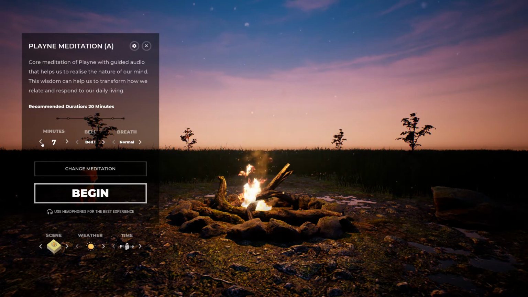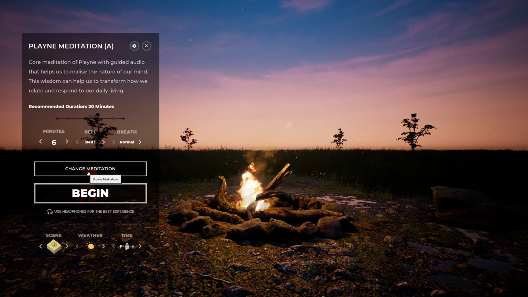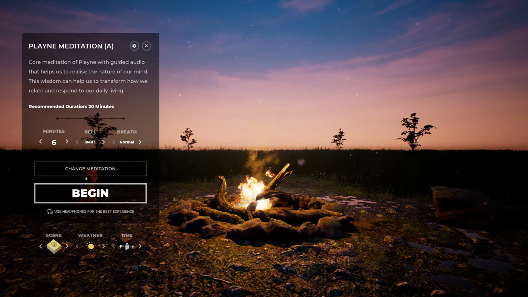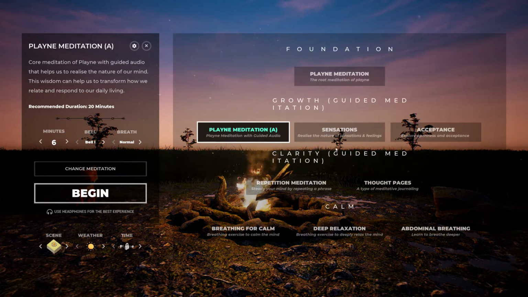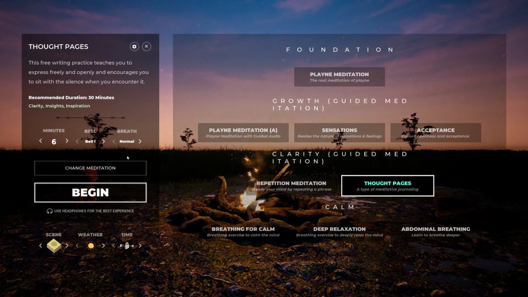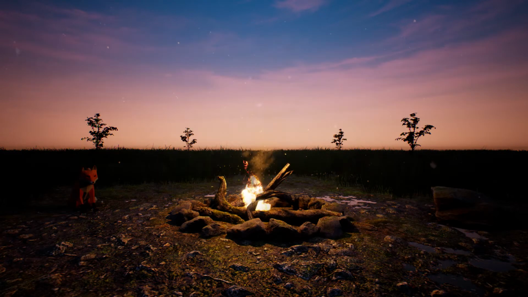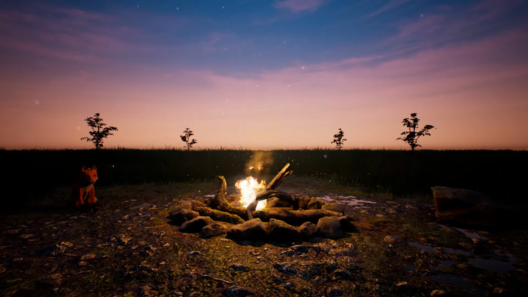Now for a thought diary, I usually do one about 6 minutes, because any longer than that, then I'm running out of things to say, and any shorter than that, then I feel like I'm getting cut off before I'm finished. So then you go over here on the right, you go to thought pages, and you select your time, which I've selected 6 minutes, and you hit begin, and then you listen to what this dude's saying.